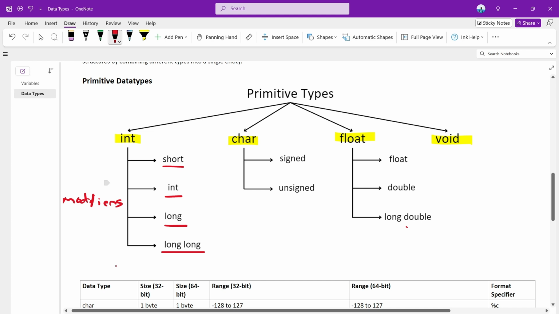Now, let us speak about the size. When it comes to short integers, in all machines, the short has a size of 2 bytes. Short integer has a size of 2 bytes. Now, when it comes to the integer data type, that is a normal integer data type, this can either be 2 bytes or 4 bytes.